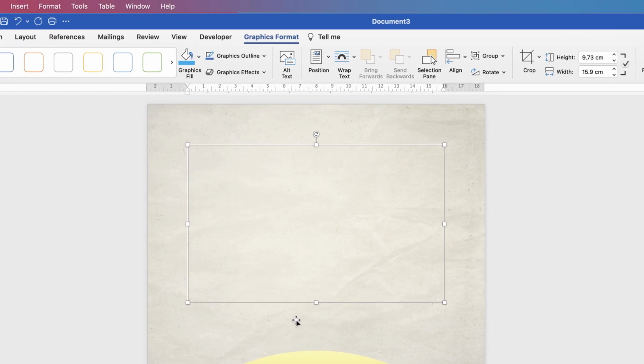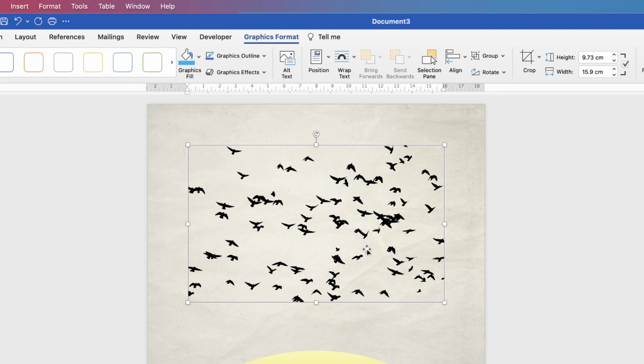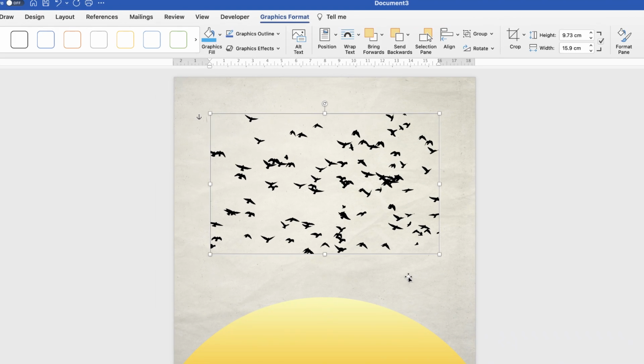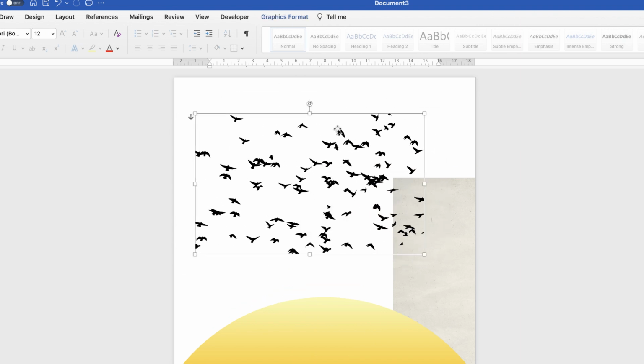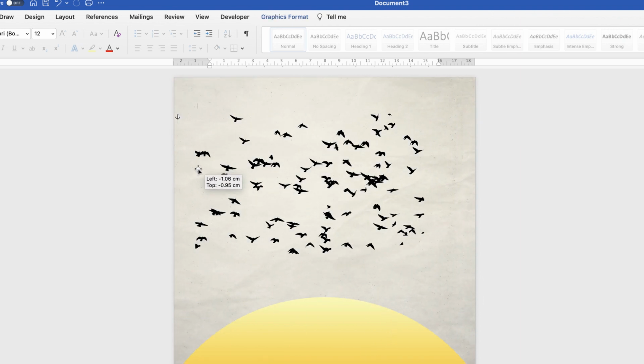At the moment, it's disappeared. You can see the outline here, but you can't see the birds. So before you click away from it, go up to Wrap Text and select In Front of Text. If you accidentally do click away from it, then simply move the background. The birds will be exposed, bring them to the front, and then move the texture back.